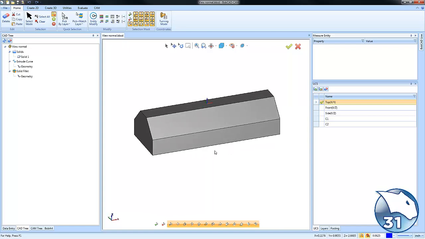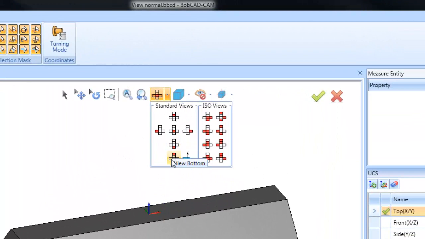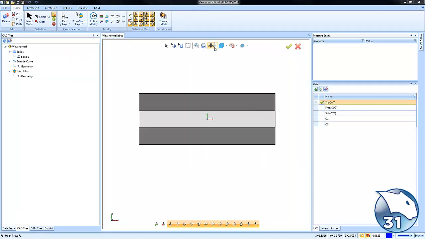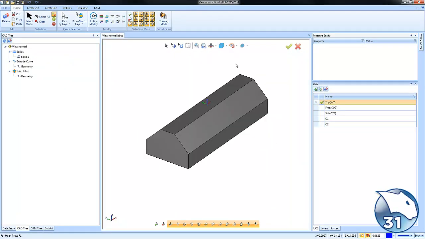Now, if you're looking for some different views, you can go to this open box icon here, and you can hit the arrow down, and this will show you some other standard views that you can select. Left view, right view, back view, top view, front view, bottom view. You also have some ISO views here as well, and you'll notice as you click on any of these here, you can switch your view.